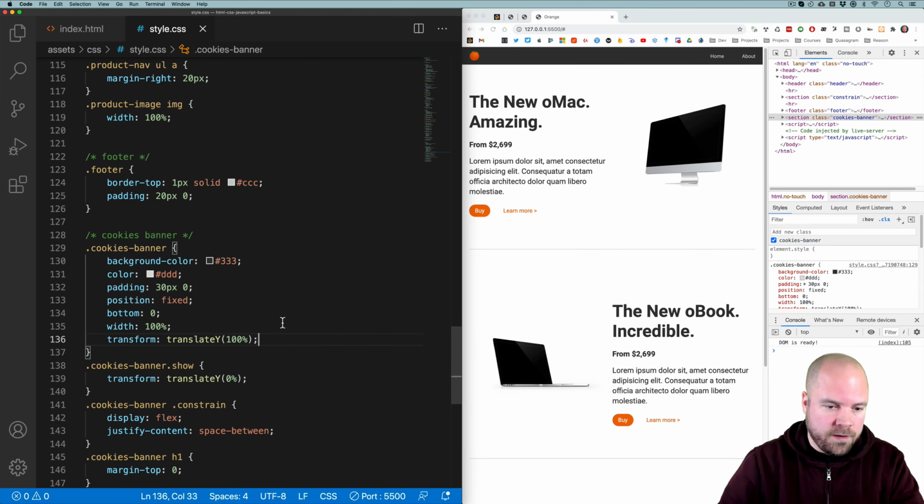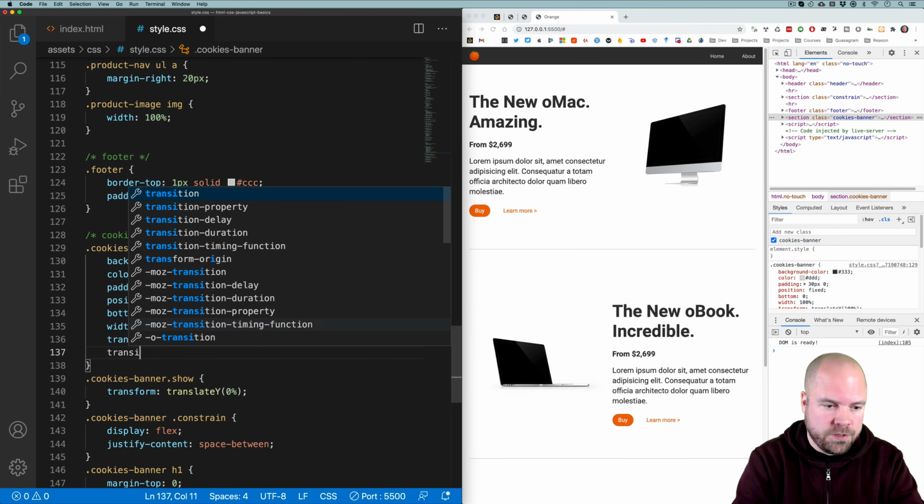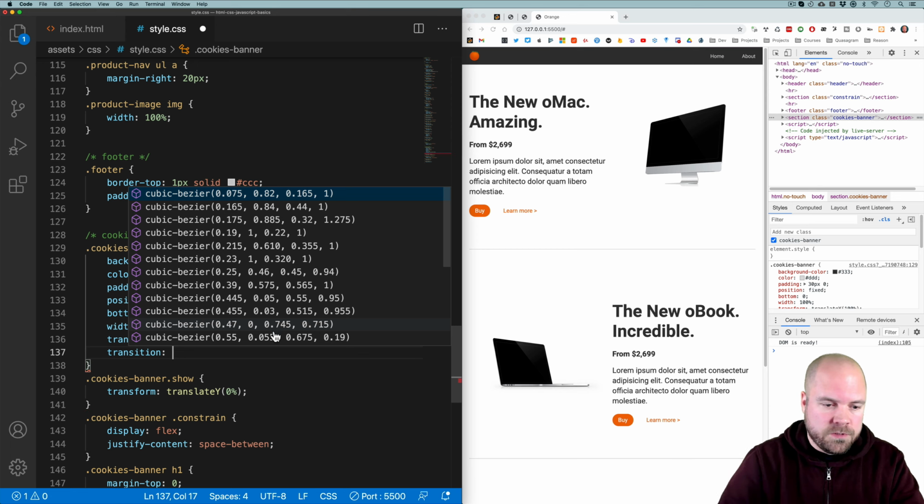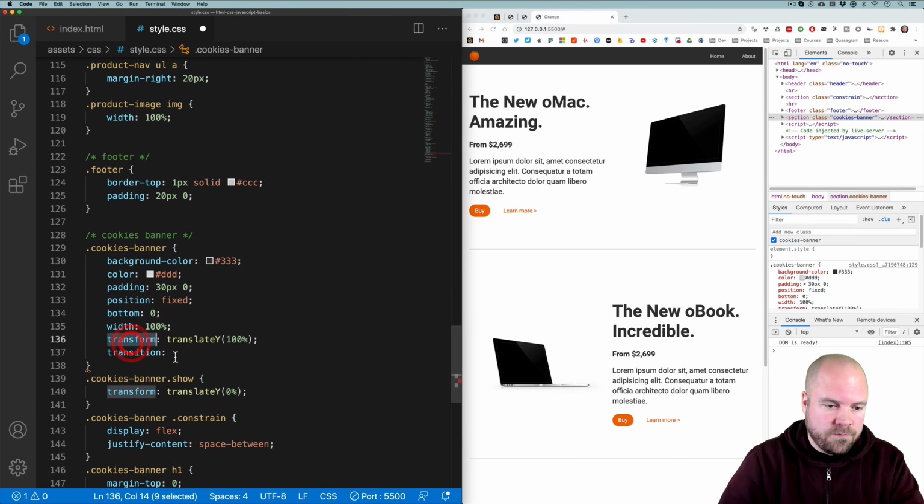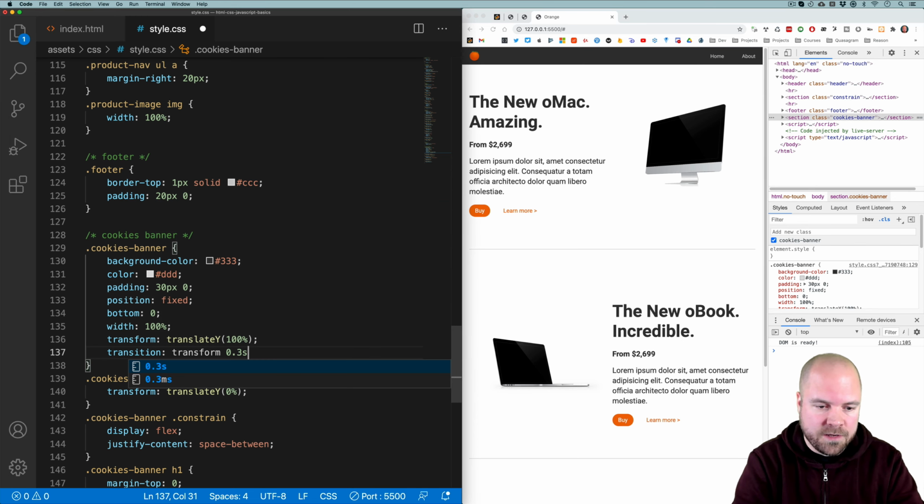So in our cookies banner selector, I'm going to add a transition property. And the property we want to animate is the transform property. So we're going to add transform. Then we want to add a duration. So I'm going to add 0.3 seconds, add my semicolon, and I'll save that.